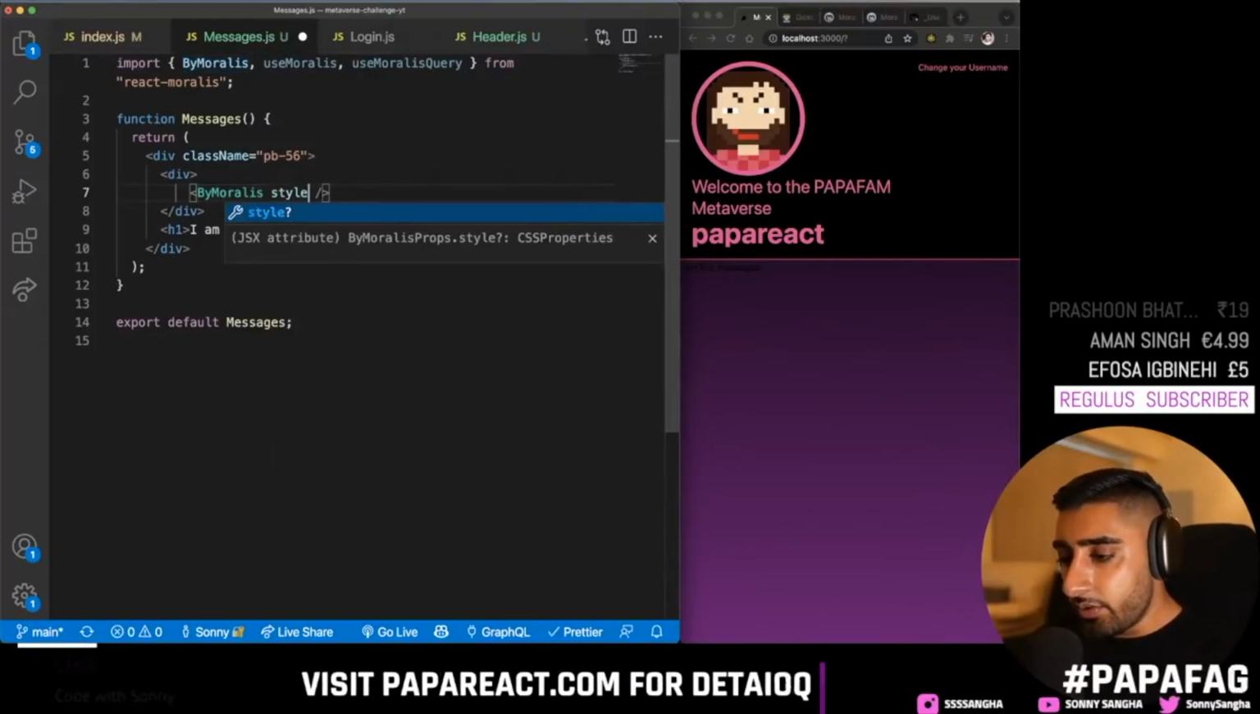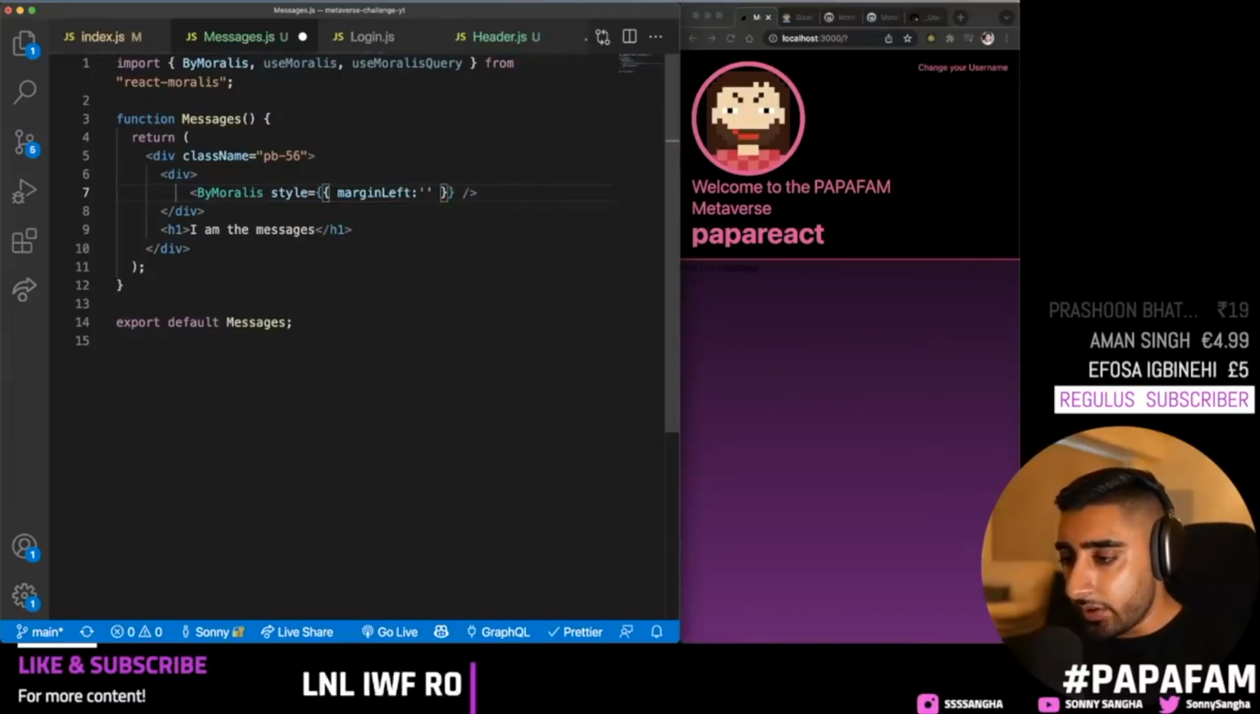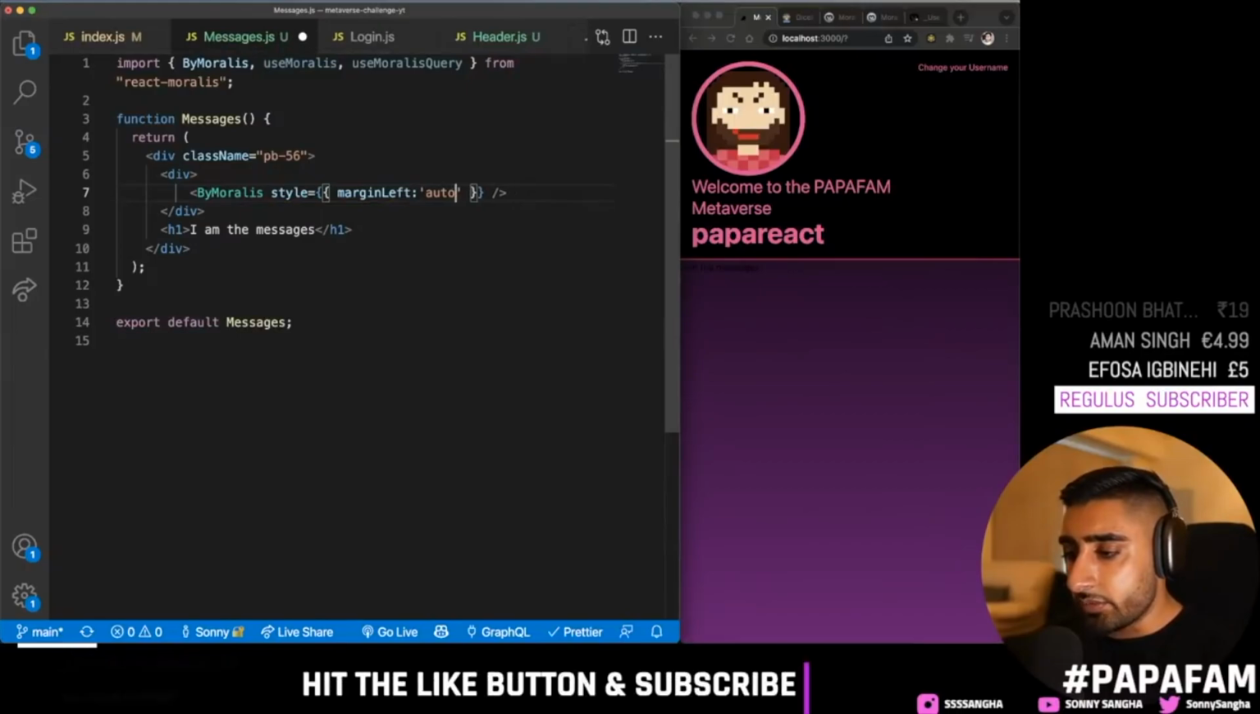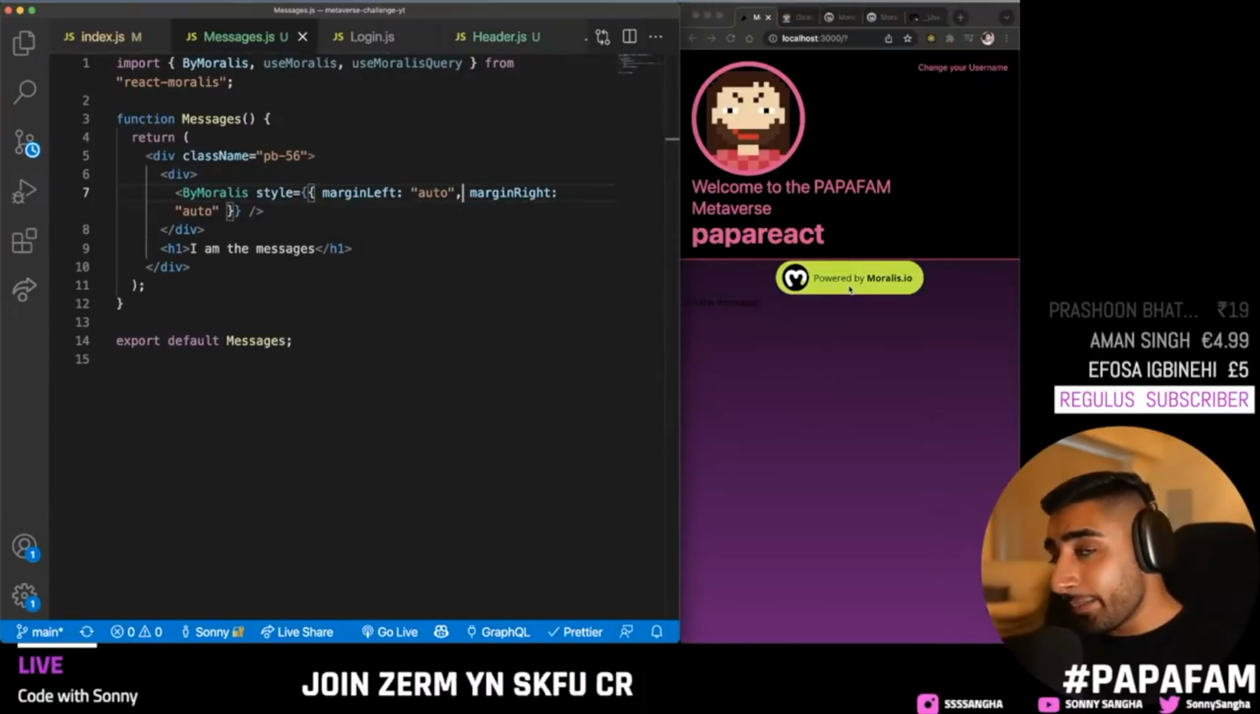I'm going to say style equals, and here we're going to say margin left. I'm going to do some inline styling here to show you a mix of the two worlds. So inline styling, margin left auto, and I'm going to say margin right auto as well, and that will basically center it. That's like saying MX auto. Hit save, and Powered by Moralis pops up.